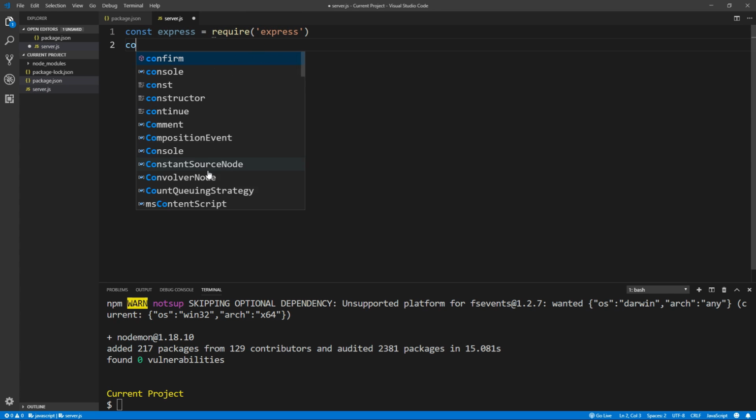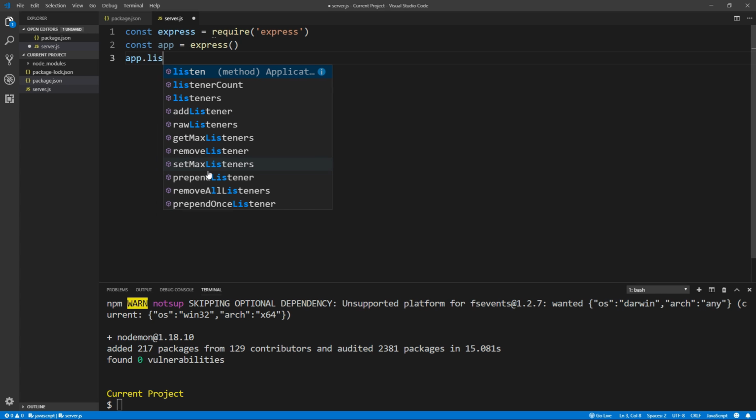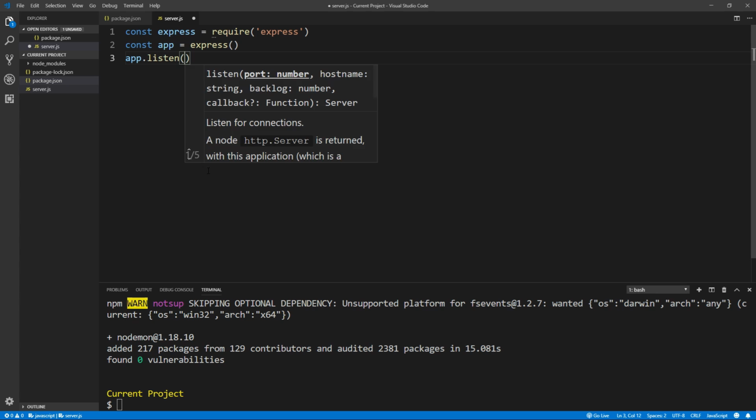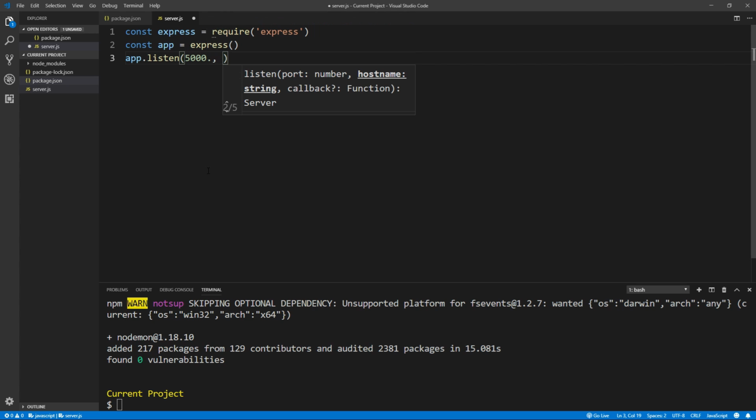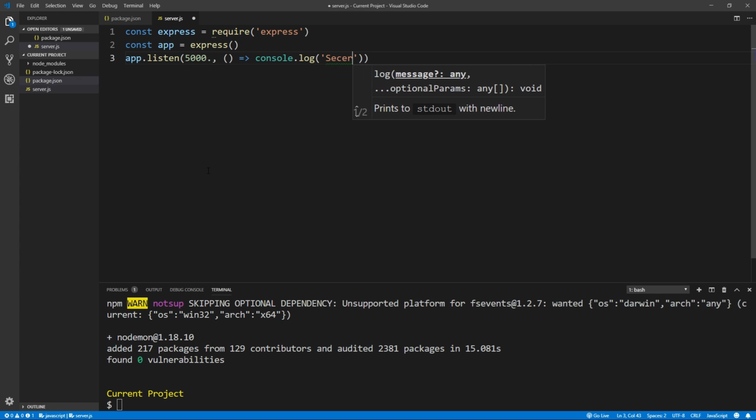And then we're going to get the app part of Express. So we just call that Express function to get our app. And we just need to tell our app that we want it to listen on port 5000. And then just so that we know that this is actually running, let's put a simple function in here that just says that the server is running.